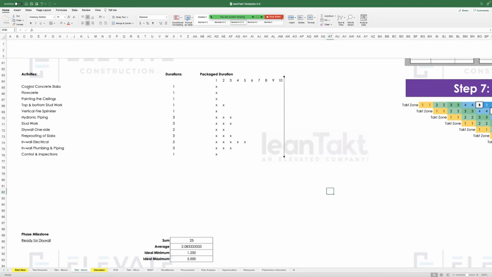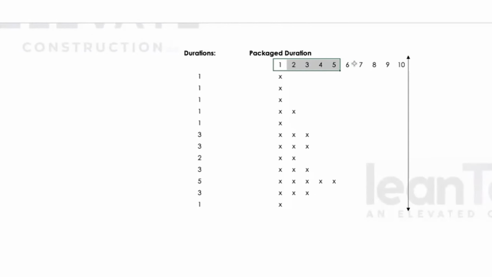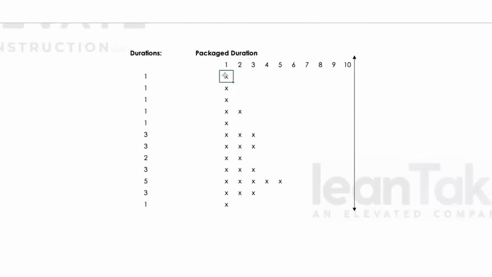But the bottom line is I have my pull plan listed here, I have the duration listed here, and then in this list over here, 1 to 10, I'm just asking people to put an X in there for how many days that activity takes. So 1, 1, 1, 1, 1, 1. This one actually is 2. I don't know why that was wrong. 1, 3 to 3, 3 to 3, 2 to 3. You get the point. Whatever the number is over here is what I should be seeing over here by way of X's.